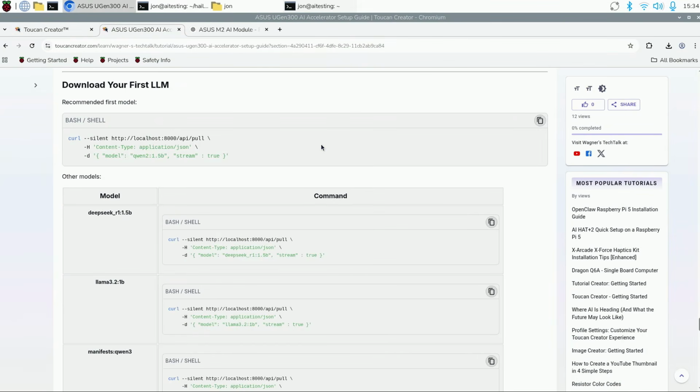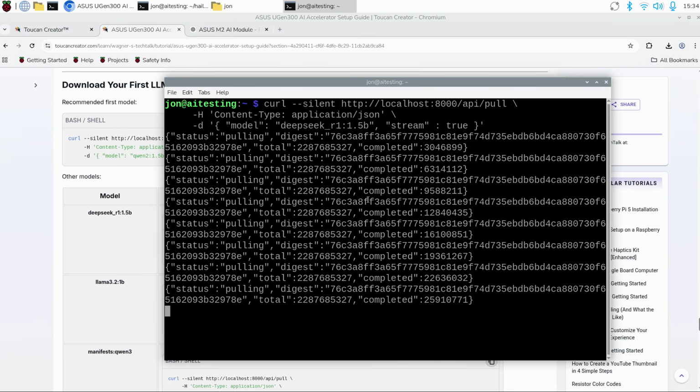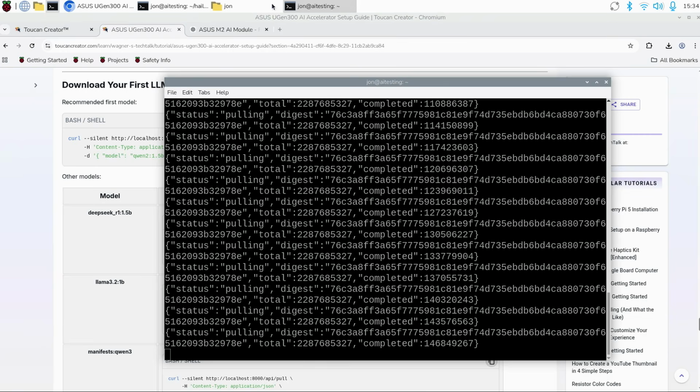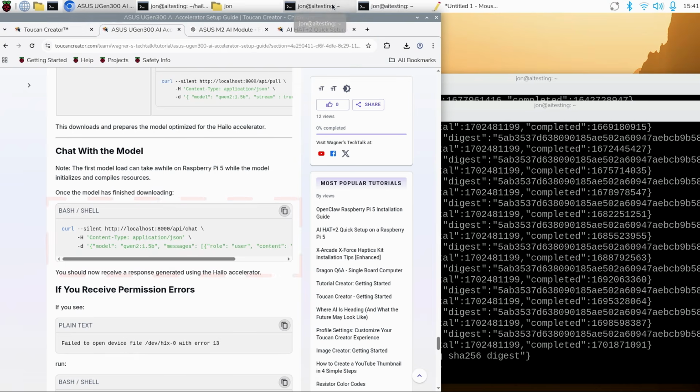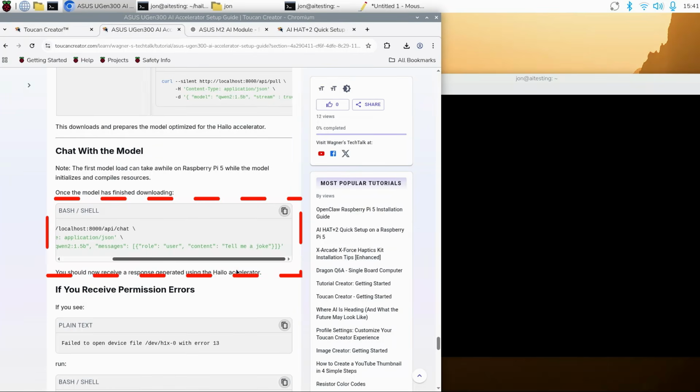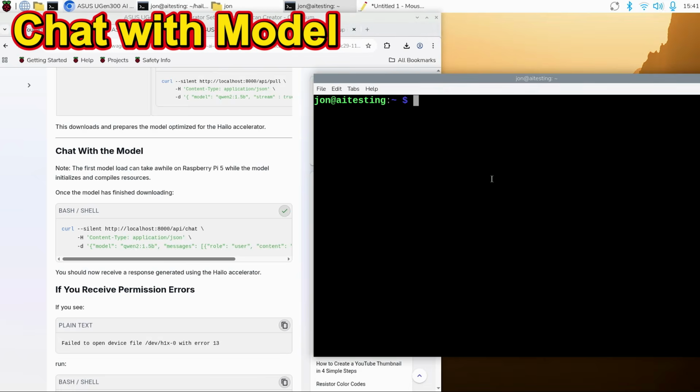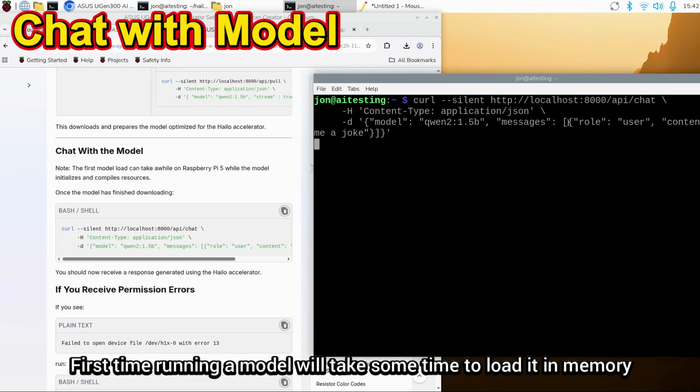On the guide, you'll find commands for installing various models. You can choose any or all of them. Keep in mind it will take a while to download each model. For that reason, I opened several terminal sessions, issued the command for each, and downloaded all the models. Once the download completes, you can then run this command to send a message to the model and get a response.